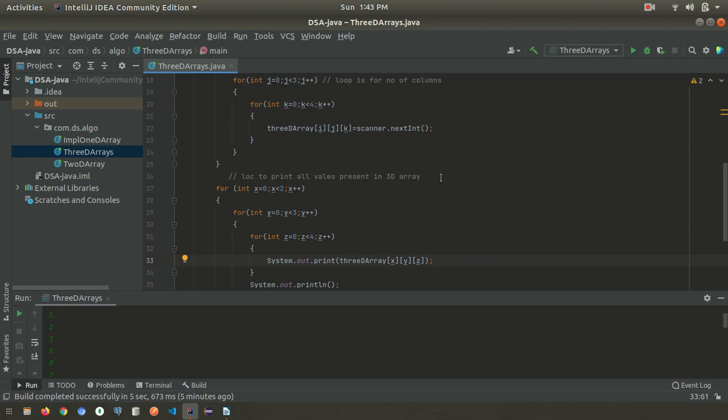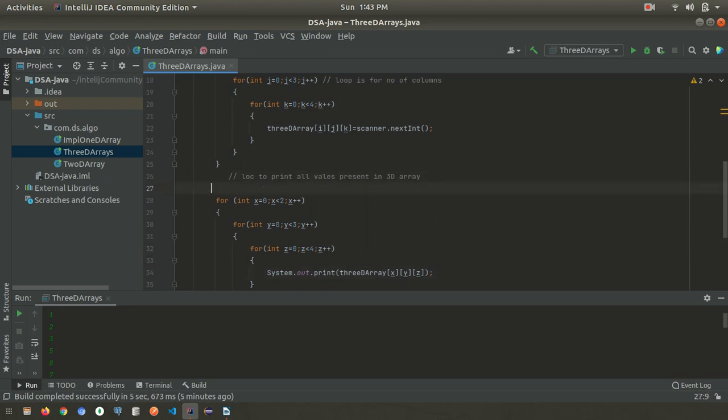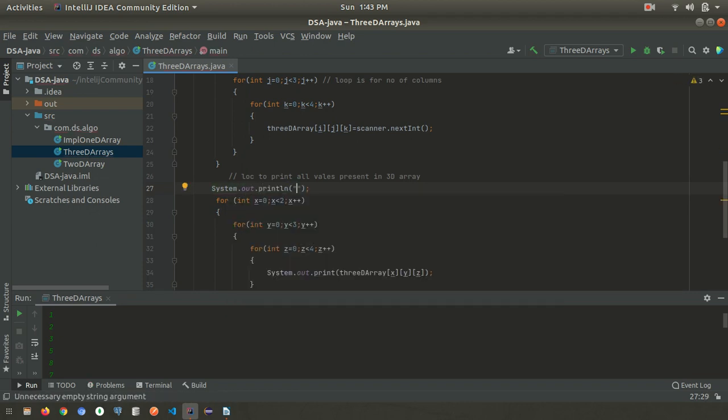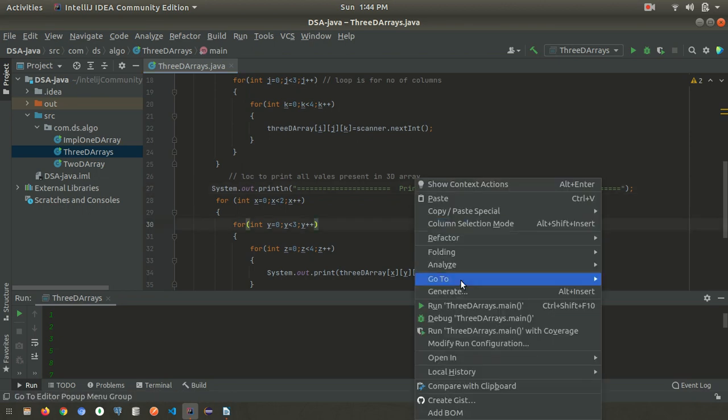Yeah. So before printing, we will just write system.out.println, printing values from 3D array. Yeah. So now we can run it.